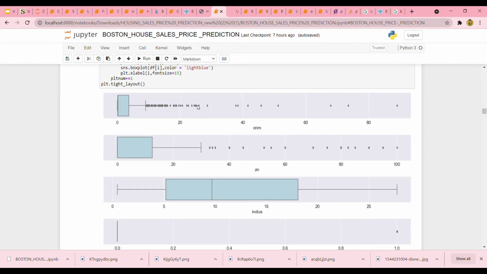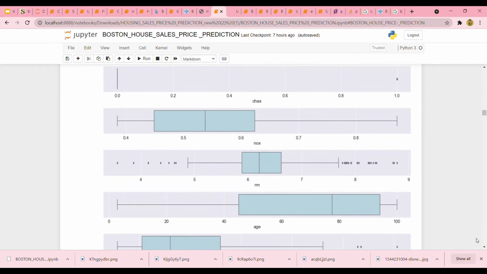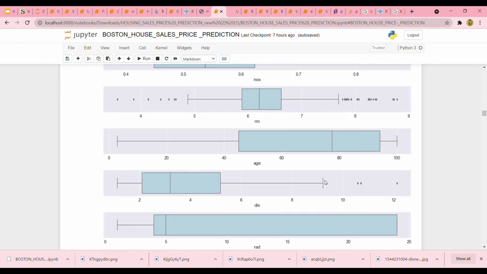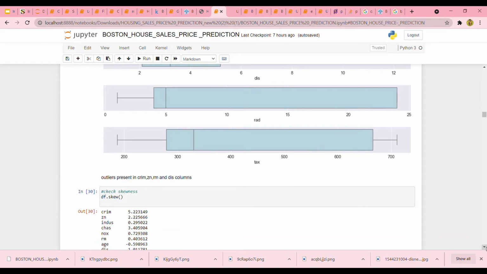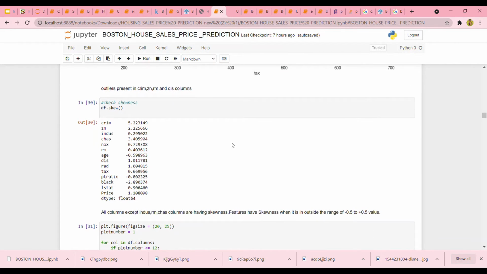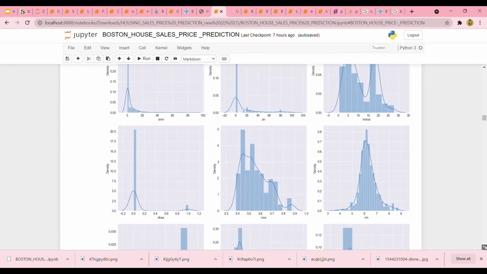Outliers are present in crime rate, ZN and RM, that is rooms, and the distance variables. All columns except INDUS, RM, CHAS are having skewness. Without skewness, the value should actually be in the range of minus 0.5 to plus 0.5. By using the distribution, we can see the skewness here.